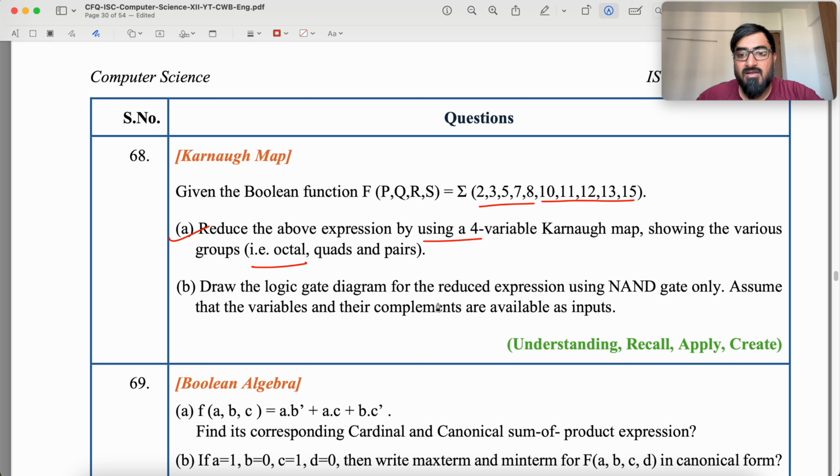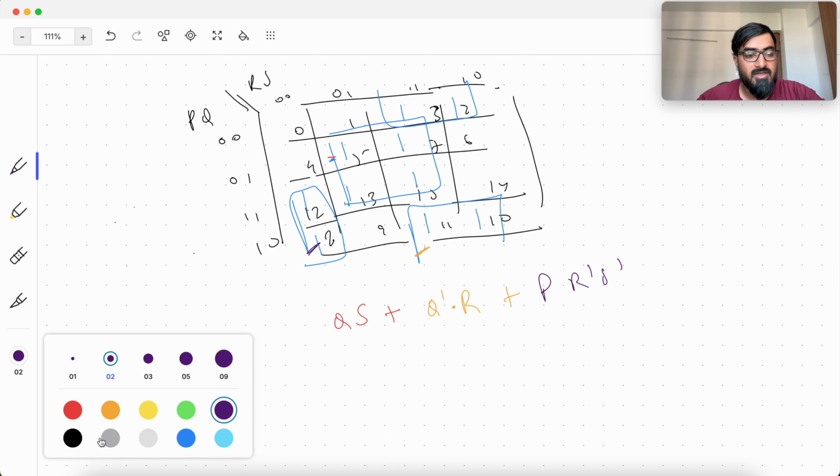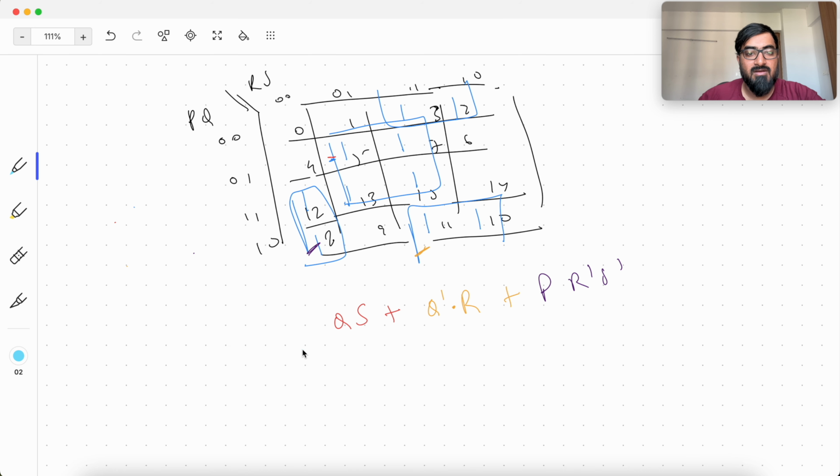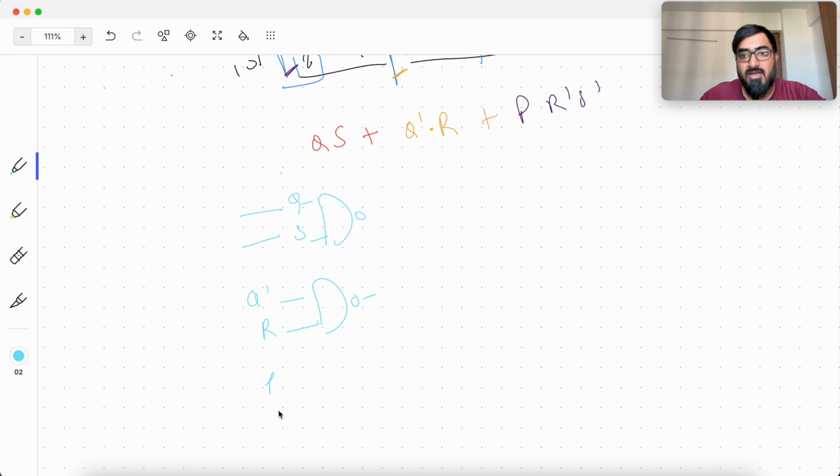Then you have to draw using NAND gates only, and the complements are also given. Okay, so that is nice. So what you can do is you can simply pass all these into a NAND gate. Then you have Q bar R. Because complements are directly given, P R bar S bar. And then you NAND again. This will give you your output.